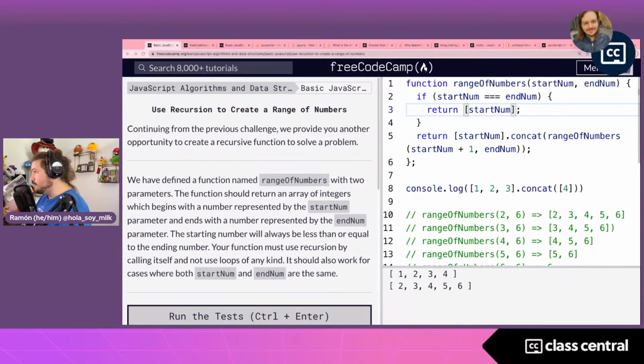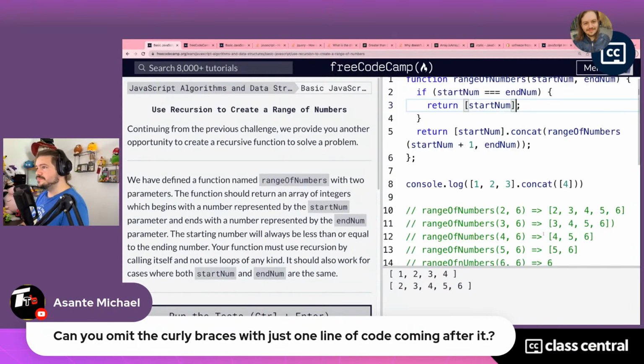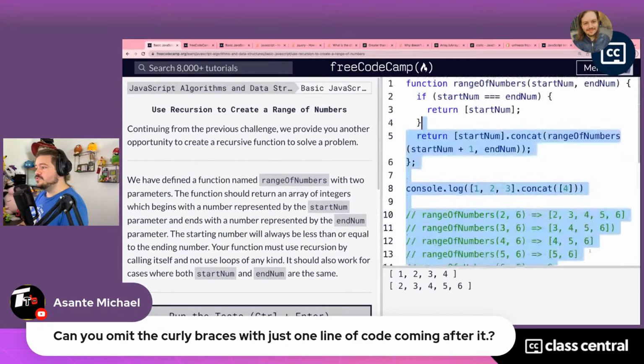Let's move on to another question, please. Can you omit the curly braces with just one line of code coming after it? Yeah, this has to do with arrow functions. And yes, you can. We saw that in the examples. I'll show you. Let's give that a try.